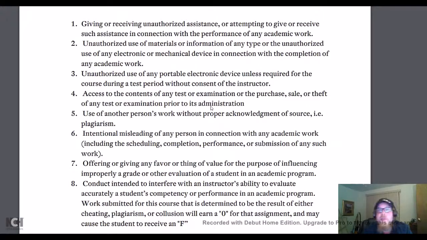Now that second one is not really going to be a problem for this class because we're not meeting in person. We're not going to have quizzes in person. But giving or receiving unauthorized assistance would include, say, I got this quiz from 3 years ago or even last semester. It's not the same quiz. It's not going to be helpful to you. If you plug that stuff in, it's going to be very obvious. So don't do that. Do the work for this course yourself.